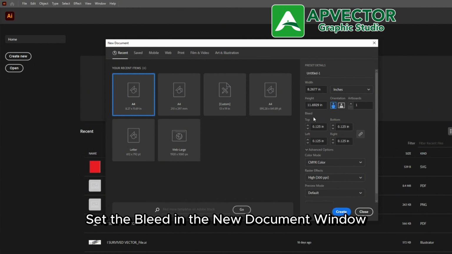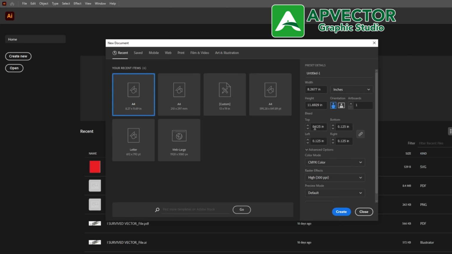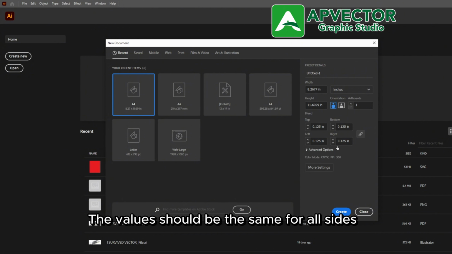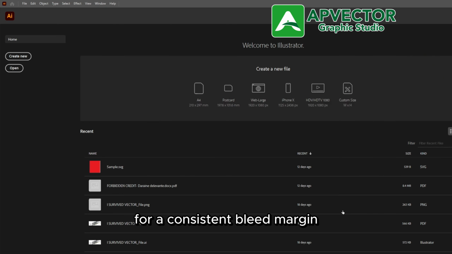Point 2. Set the bleed in the New Document window. In the New Document window, you will see an option labeled Bleed. Enter the desired bleed values for all sides, usually 0.125 inch or 3 millimeters. The values should be the same for all sides for a consistent bleed margin.